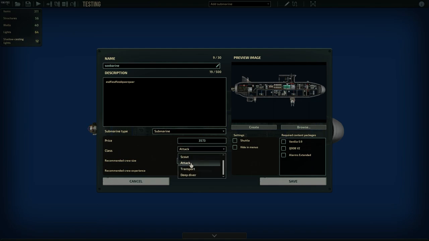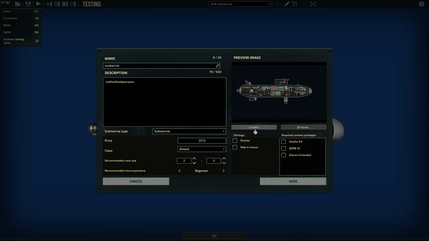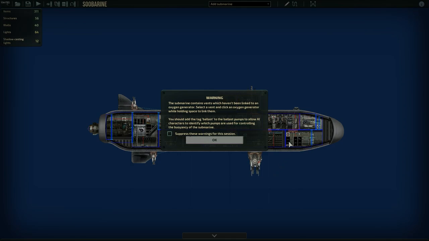So this is, let's, I don't know, attack submarine. Recommended crew size, that's up to you. To create a preview image, just click create and it'll automatically make it for you. Or you can use browse and use your own images. After that, just click save. So this is the warning screen, which will tell you small errors that need to be fixed. Now you can suppress these warnings for this session, it's fine. Or you can go back and fix it.